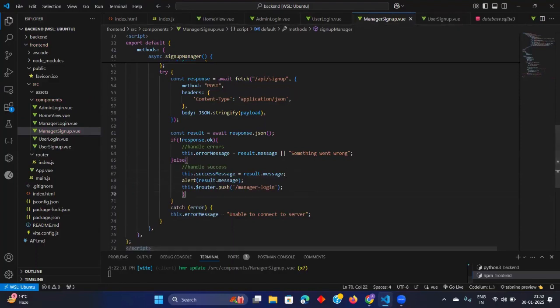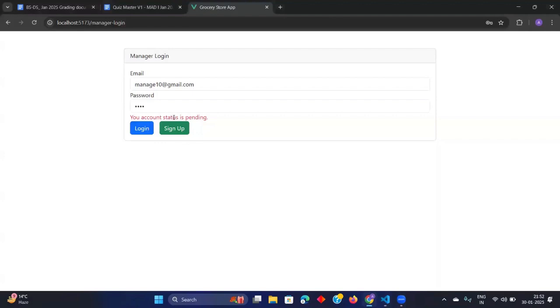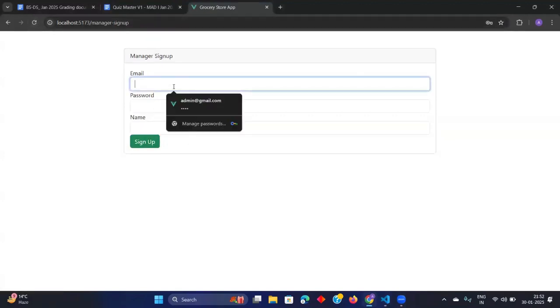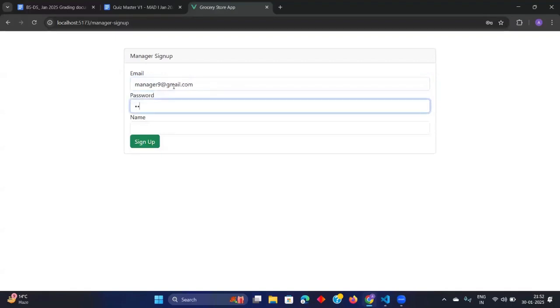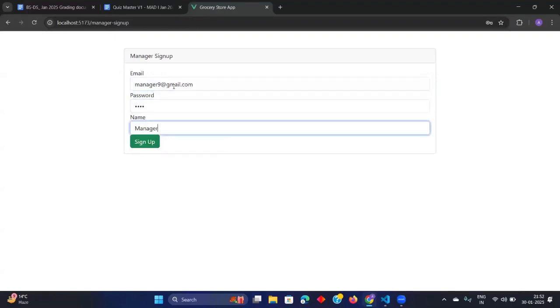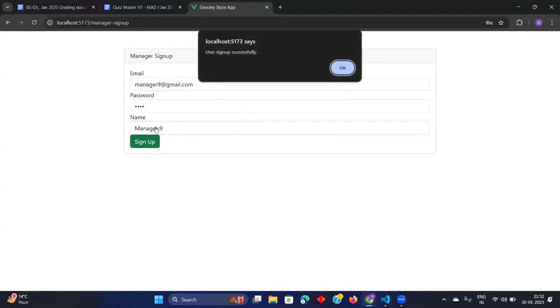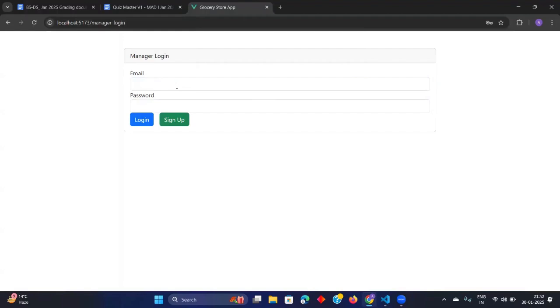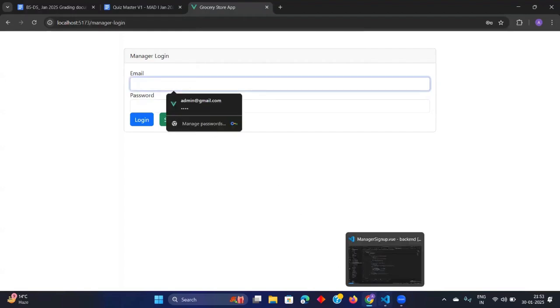Okay, so now it works as expected. Let us sign up. I think name should be above, before the sign up. So let us use manager 9 at, password 0000, name 9, and sign up. The thing is that it is not showing the success message.